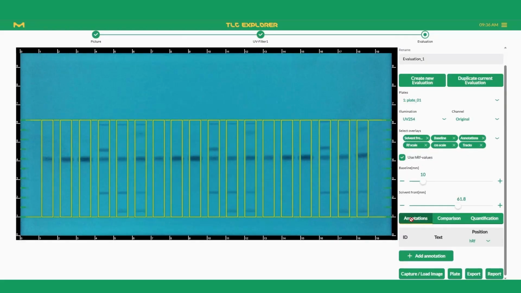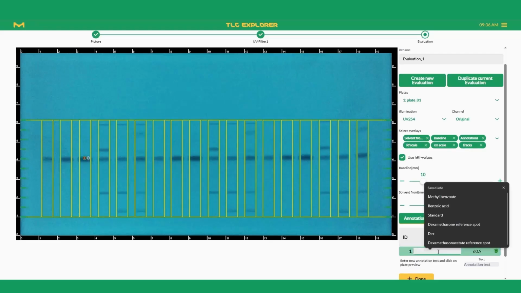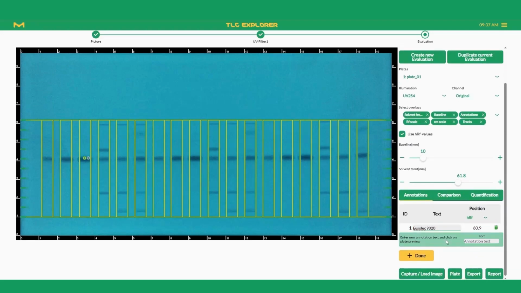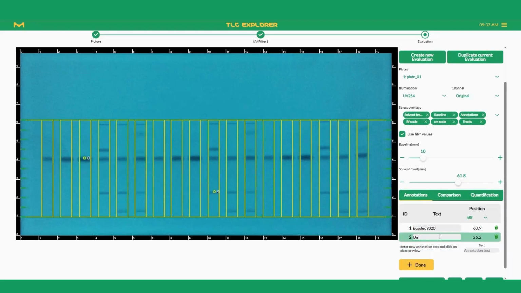To add your annotations to the plate, click on the Annotations tab and on the Add Annotation button. Then, click on the plate on the spot which you are interested in. A small marker appears on the plate and you can type in a name of your spot in the list. You also see an Rf value for the marked spot. You can add as many spots as you like. Click on Done when you are finished.